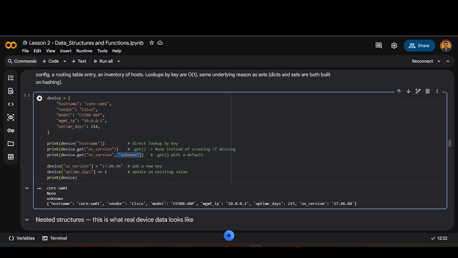You can modify any keys. You can say hostname, changing what to hostname. You can say device of hostname is core switch 02. It will change that hostname, right? You want to add a new key, you can add it immediately.